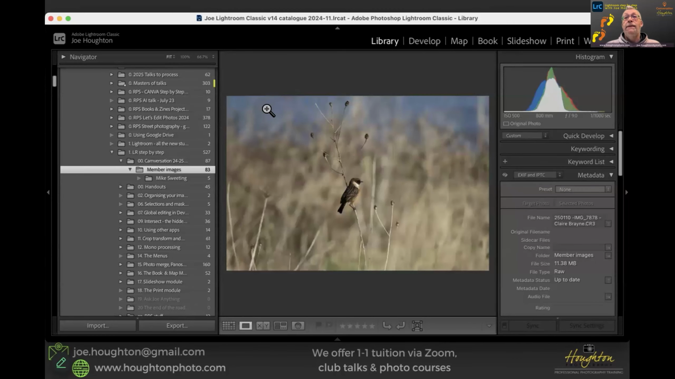Okay, so here's a great example of a picture that probably needs a crop, because if you'd got close enough to this bird that you'd been able to fill the frame with it, you would probably have flown away.